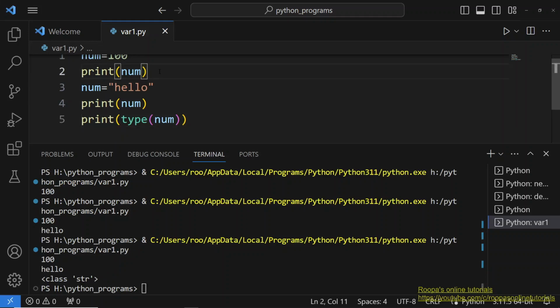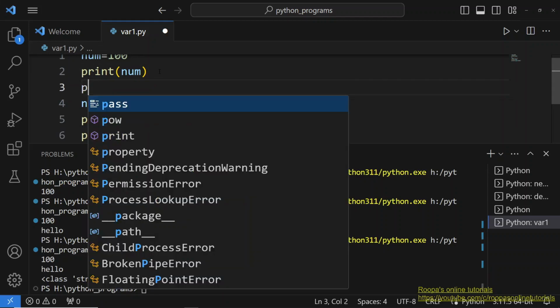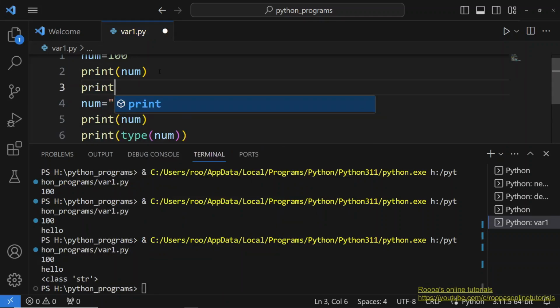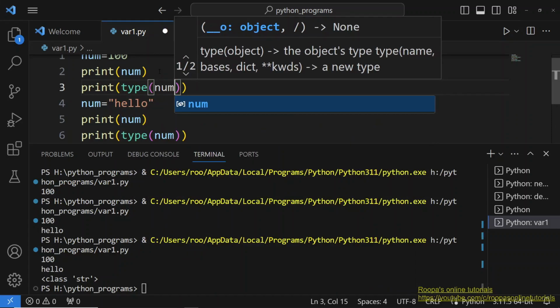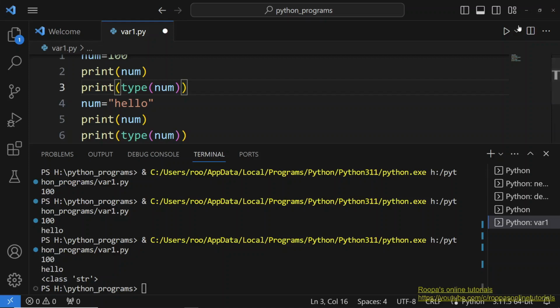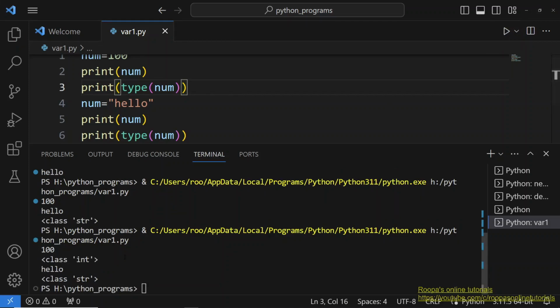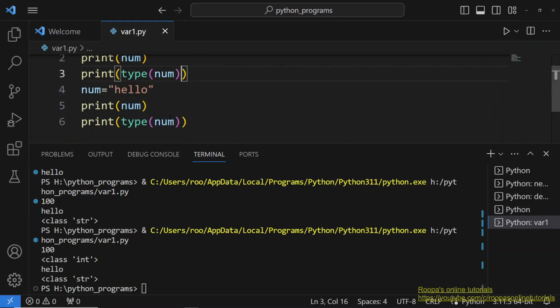Now if I put the same value here, if I now say print type num, and now I run this particular program, it says class int, because 100 is an integer, a whole number, whereas hello is a group of characters which is known as a string. So this is how it works. It's very easy, very simple.